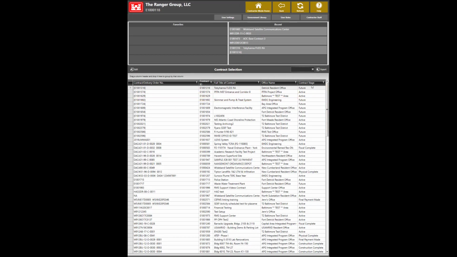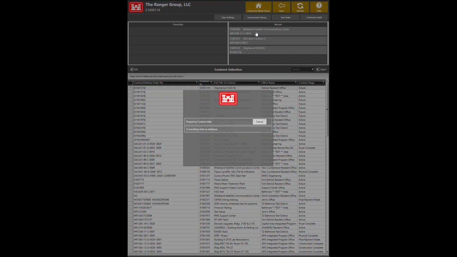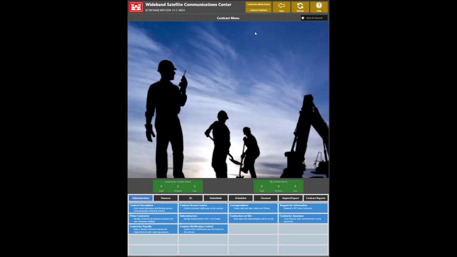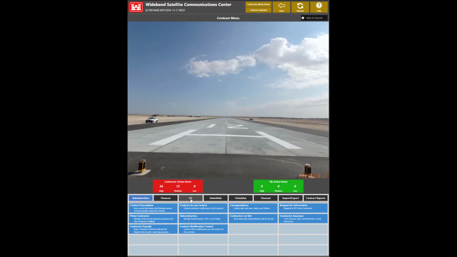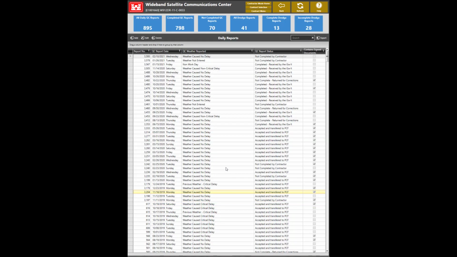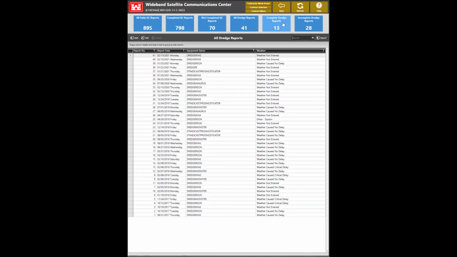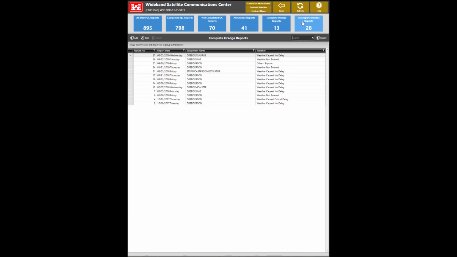To get started, select your contract. Navigate to the QC tab, then to the QC Daily Reports module. From this menu, you will see all dredge reports at the top, complete dredge reports, and incomplete dredge reports.